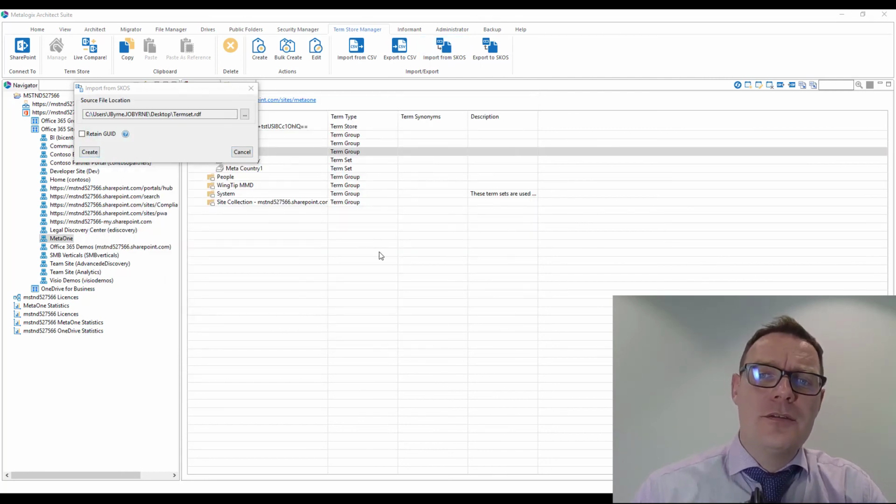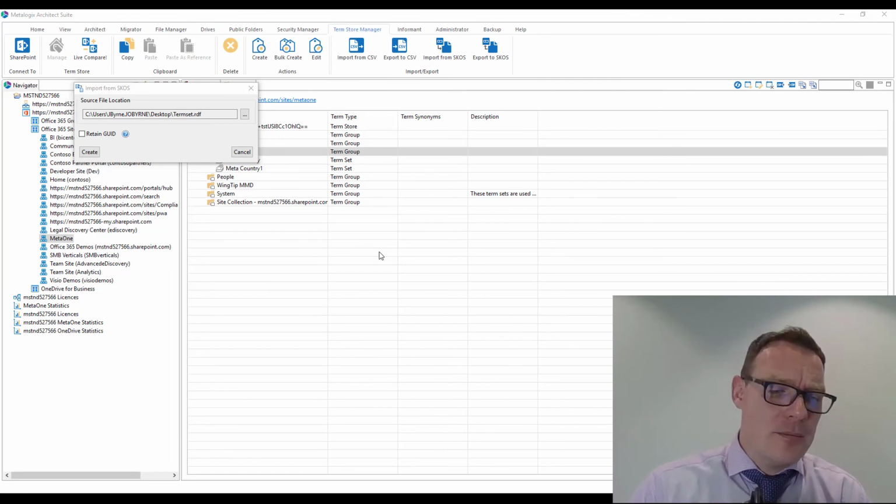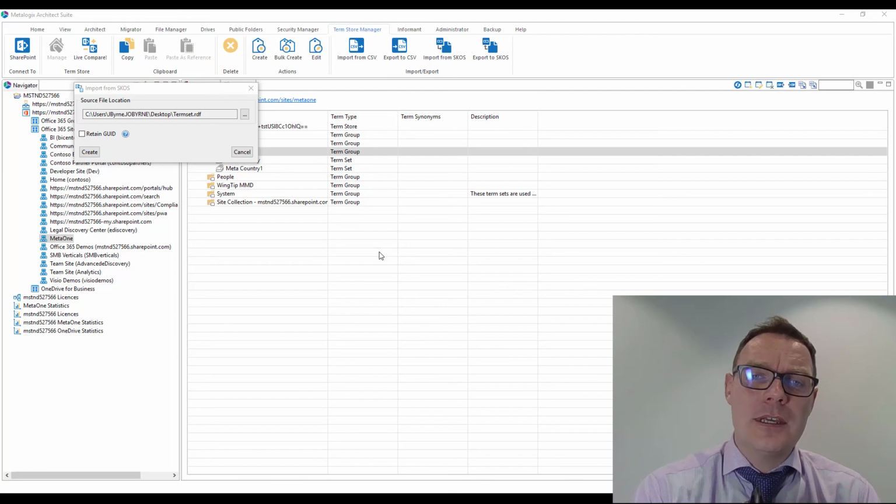The advantage of using SKOS is it also saves additional information like the term synonyms, translations, and also custom properties if you have any of those within your term set, whereas the CSV doesn't. And that's how to work with managed metadata using Essentials for Office 365 Term Store Manager.